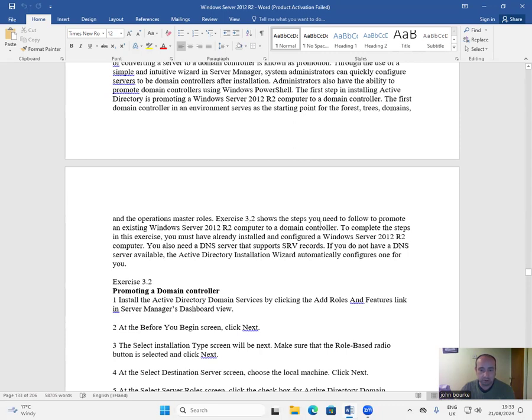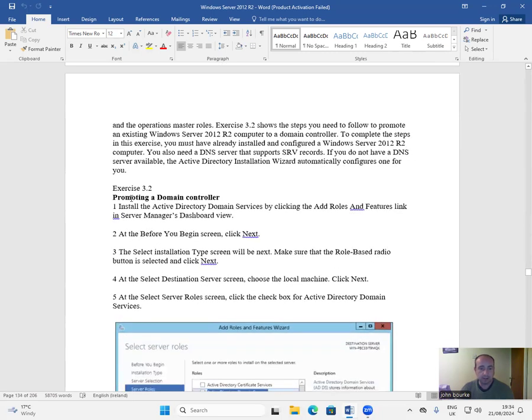Exercise 3.2 shows the steps you need to follow to promote an existing Windows Server 2012 R2 computer to a domain controller. To complete the steps in this exercise, you must have already installed and configured a Windows Server 2012 R2 computer. You also need a DNS server that supports SRV records. If you do not have a DNS server available, the Active Directory installation wizard automatically configures one for you. Exercise 3.2, promoting a domain controller.